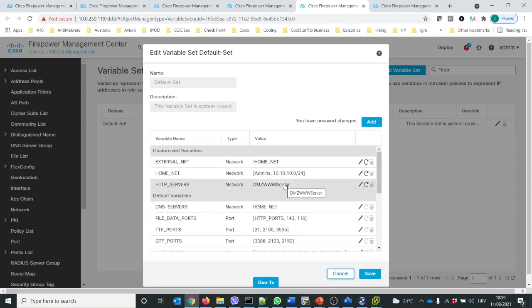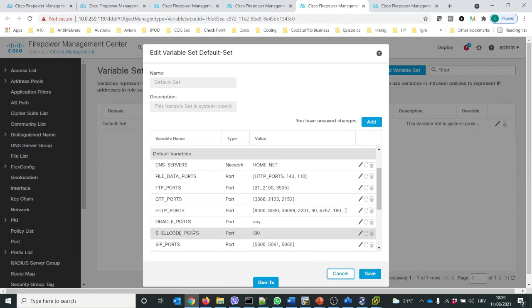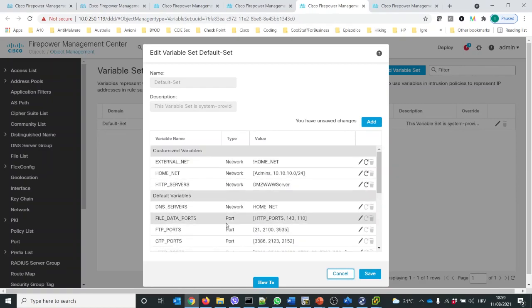But if you are not sure that you have a complete list of your servers, it's best to leave the HTTP servers variable defined as home net. So whatever a home net contains, it will contain the HTTP servers. The same is true with DNS servers and other servers, so that you are sure that every host in your network is protected.